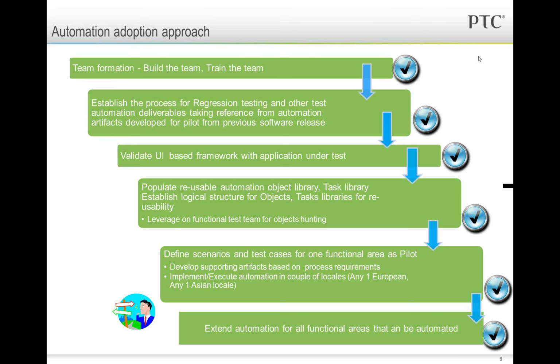Yeah. So we should be able to leverage the functional test teams to hunt for the objects, and then leverage the test automation team to create the objects, etc. And then once we have a good number of objects and tasks for undertaking a pilot, we should be able to define scenarios and test cases for one major function area as a pilot.